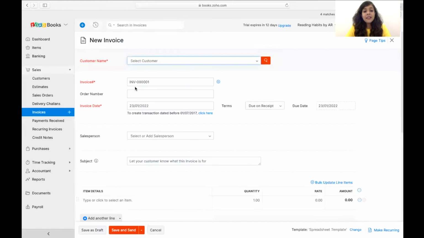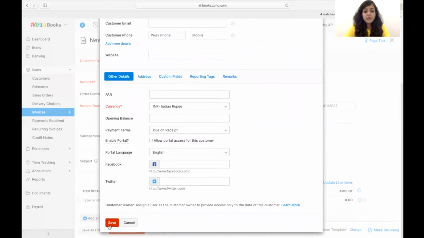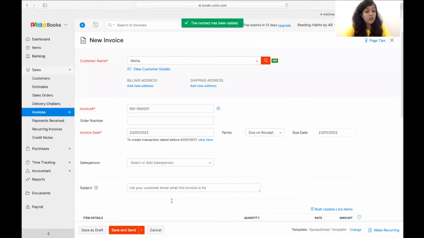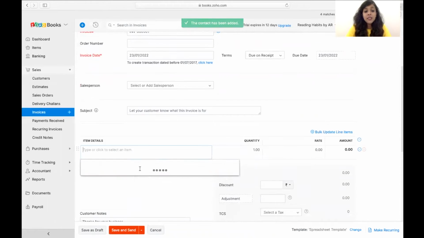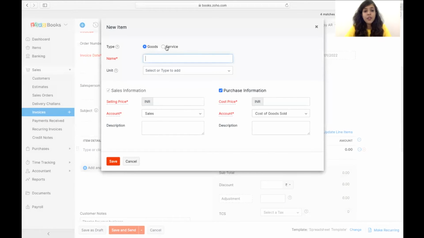And it'll ask me to select a customer. There's no customer right now, so I'll just create a new customer. I'll create my own customer, Nikita. Right now, I'm not giving any other details. I'm just saying save, but you can put the address and all other details. Now, let's say Nikita is a part of batch 18 for me.